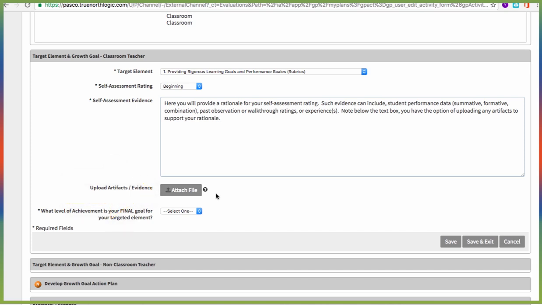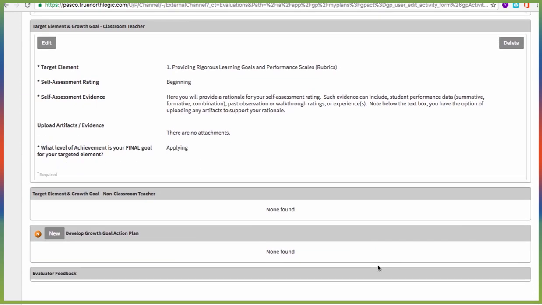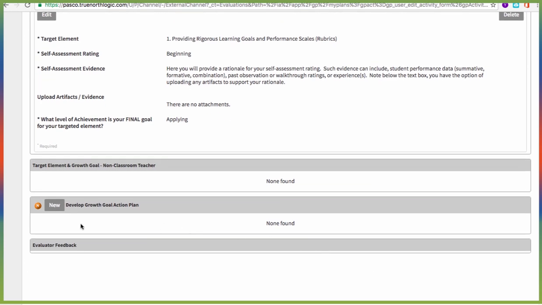Once you have completed this section, you will move to selecting the level of achievement you wish to attain by the end of the school year. Click on the drop-down menu next to What level of achievement is your final goal for your targeted element, and select the rating you wish to attain by the end of the year. In this case, I wish to attain the Applying level. Once you have completed all 4 sections, please click the Save and Exit button. This will save your information and exit you out of that portion of the deliberate practice plan, so you can now go down to the Develop Growth Goal Action Plan.